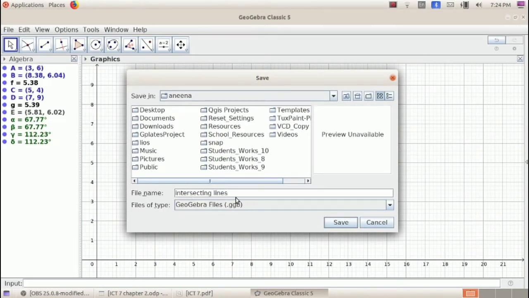I have given the name intersecting lines. Now from here we have to select the location where this file should be saved. I am going to select the Documents folder from the Home folder. If you want to save this on the desktop, you can select this. But I am going to save this file in the Documents folder inside the Home folder.